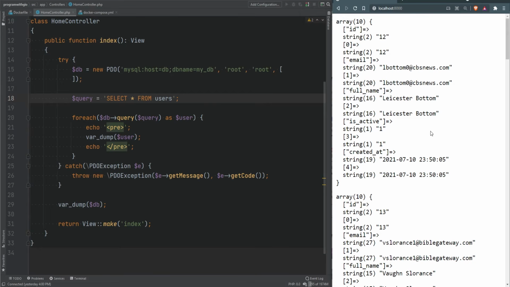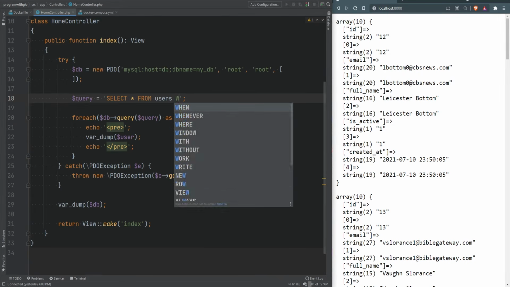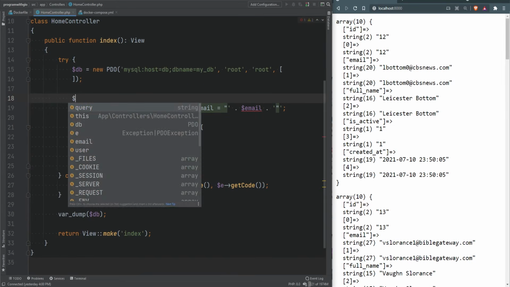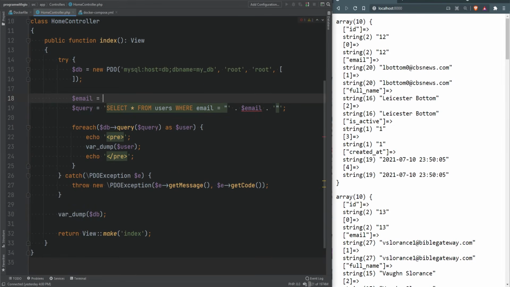Let's say we wanted to find a user by email where the email was coming from a query string, for example. So it might look something like this. We have select all from users where email equals quotes, and within the quotes we put email. And this email can be coming from query string, right? So we'll set email equal to the email from the get superglobal to extract the data from the query string. So we'll do get email, and let's test this out.